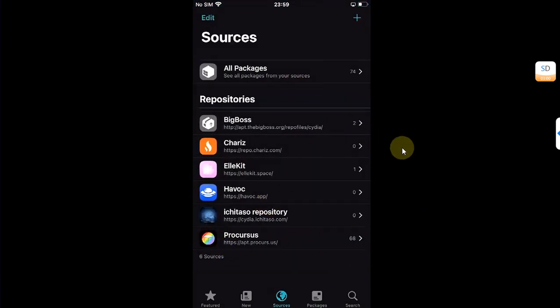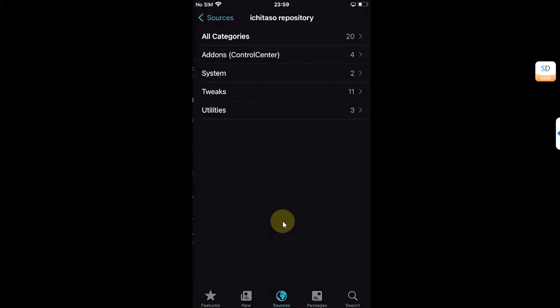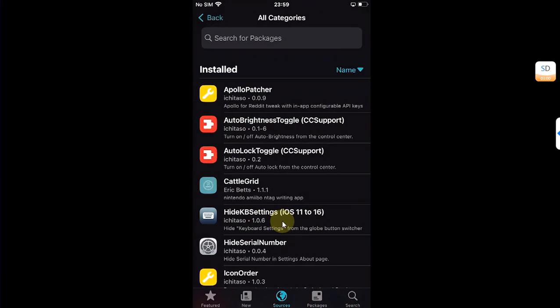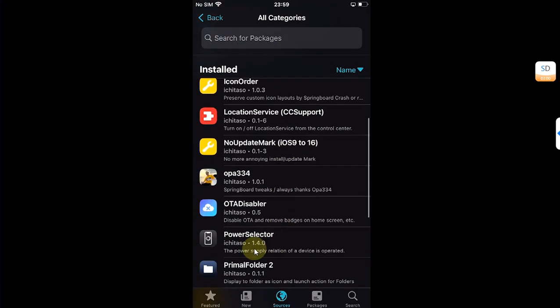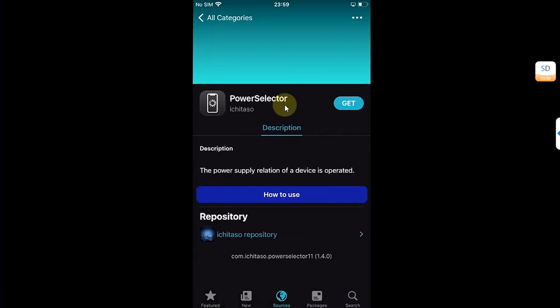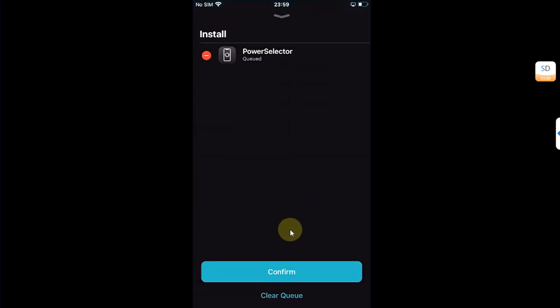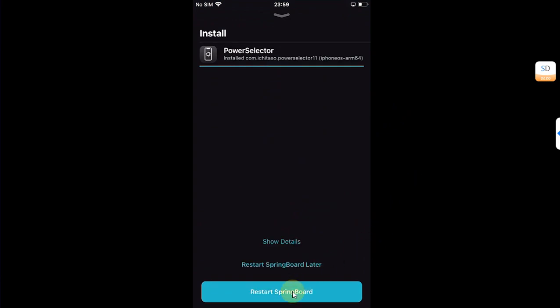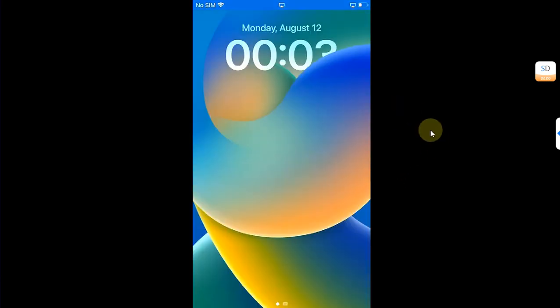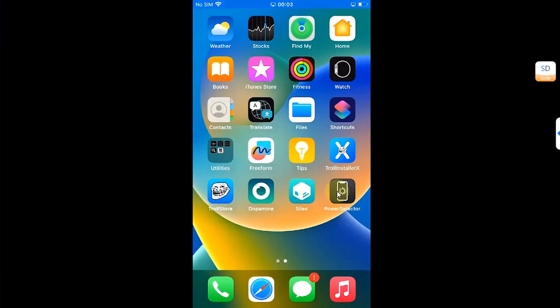And to get the power selector, simply add this source, cydia.ishitashu.com. All right, and then open it, go to all categories and scroll down to power selector here, or you can simply search for it. Then hit get and you can see it is completely free, queued and confirm. Then simply restart springboard. Alright, so after the respring, you can see power selector is now installed.